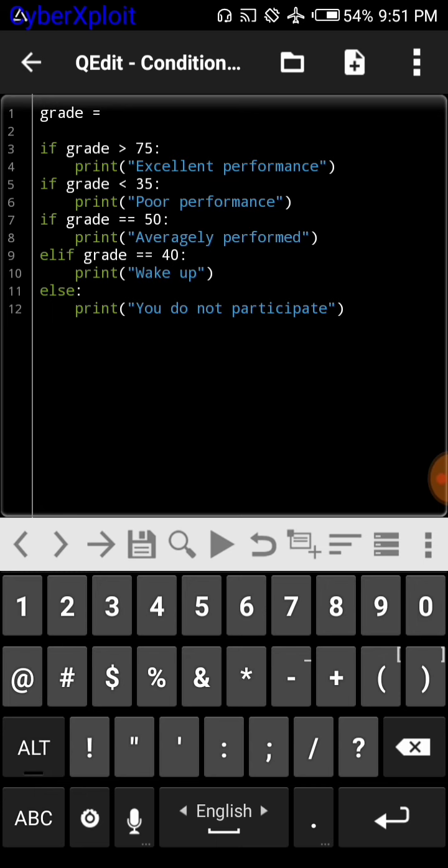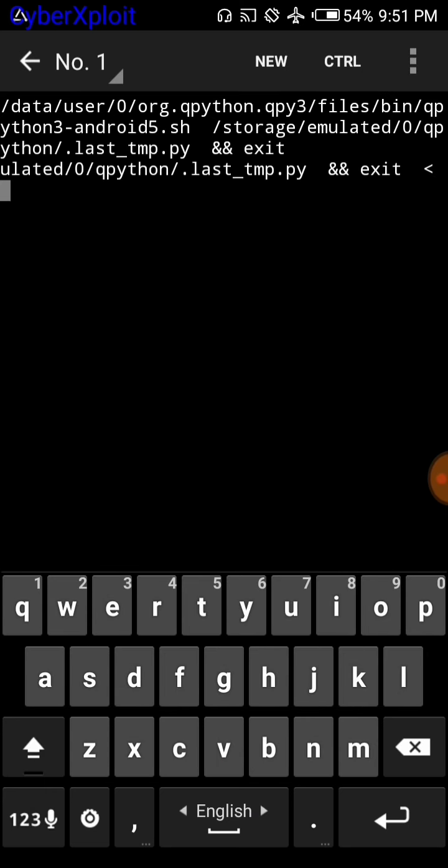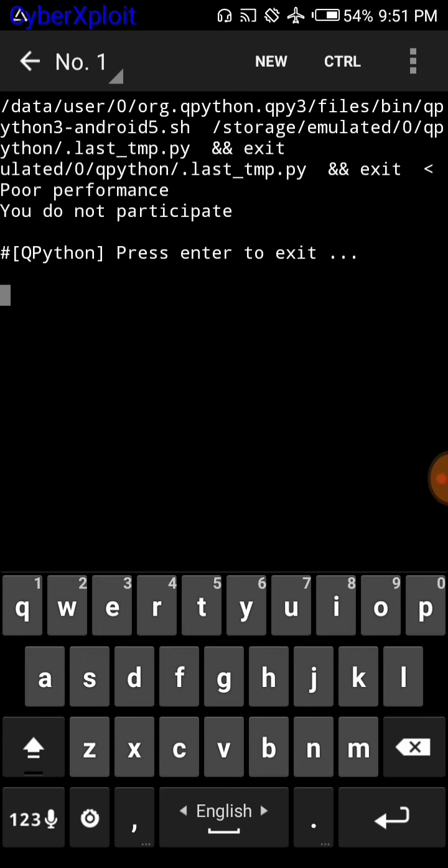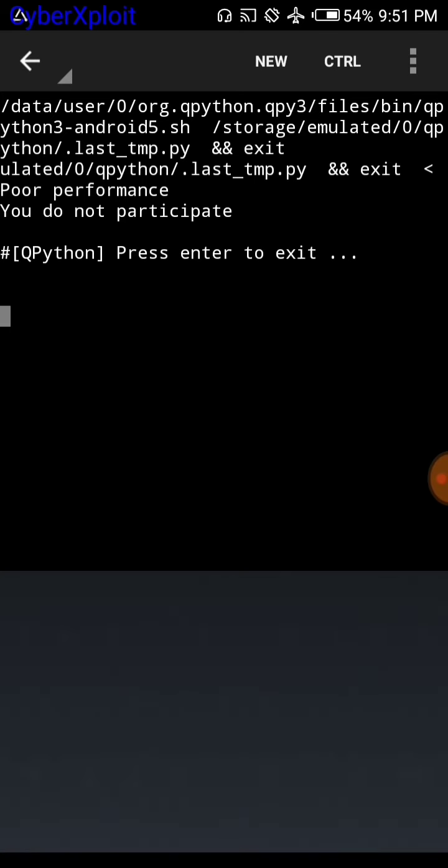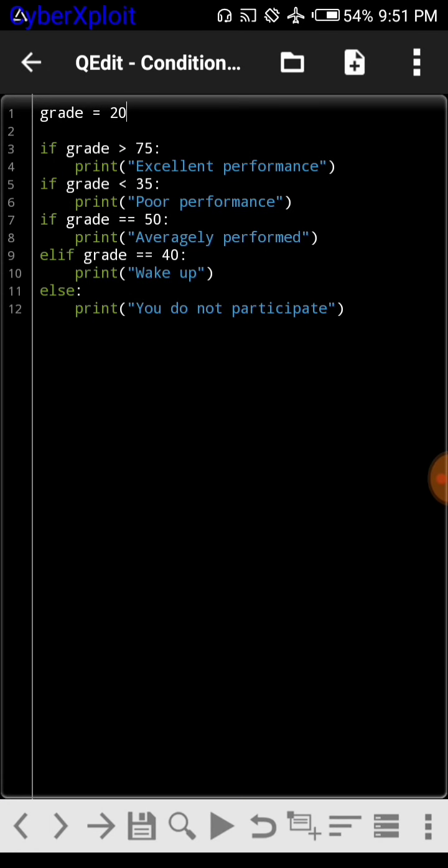Since we have tested the first if statement, we're going to test the second if statement, which states if grade is less than 35. Let's say grade to be 20. Save the code and run it. Awesome, it prints poor performance, you do not participate. So in this code it executes both the second if statement and the else statement. So that is that for the nested if.